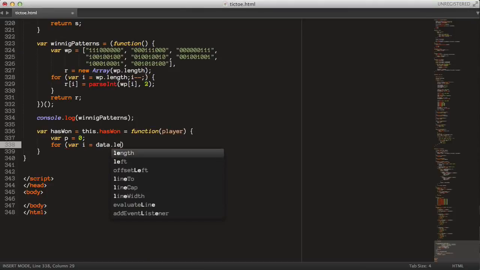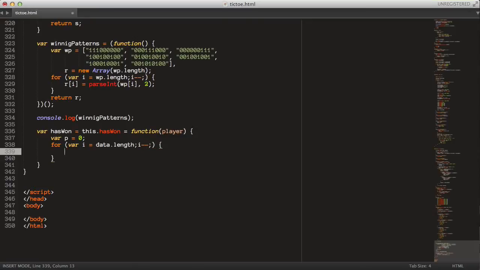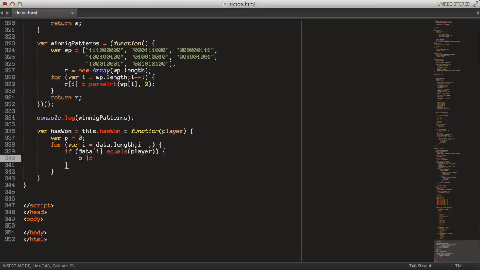So we say data.length, i minus minus, this shorthand here to loop through all of those things again, and then we just check if the data at i is equal to the player that we specify as an argument to this function, right there, and then we use a bitwise OR to compare that to 1 bit shifted by i.